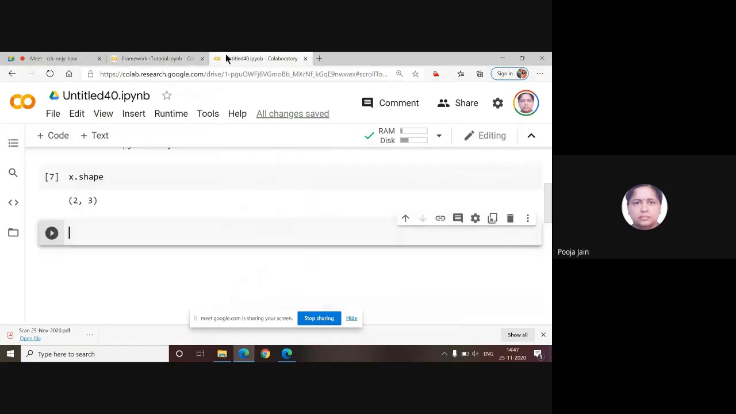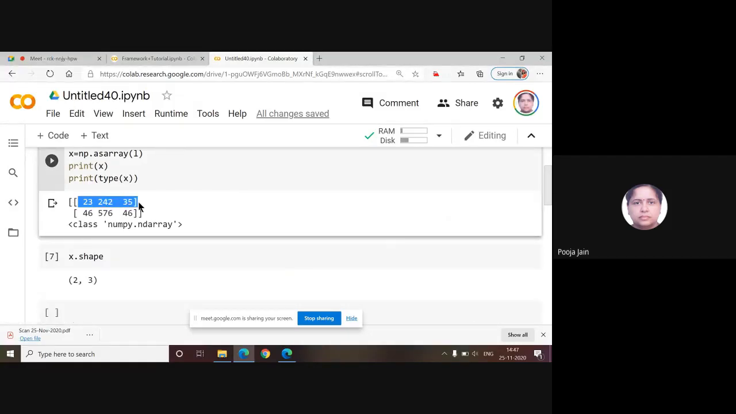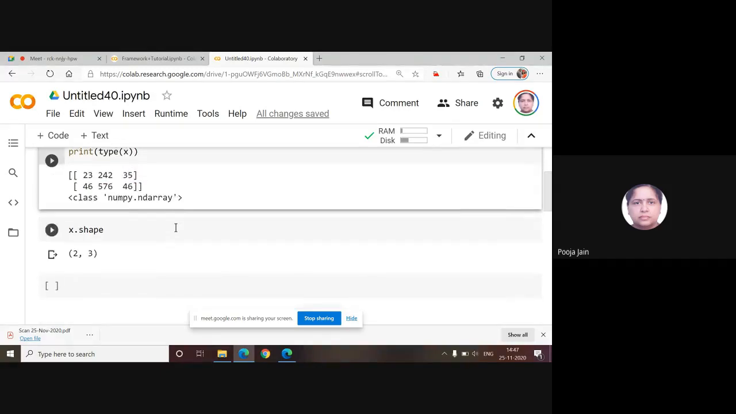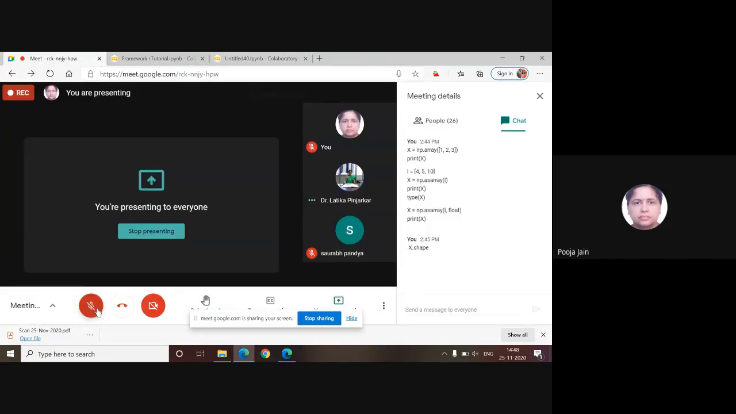Then I can do the indexing as I showed you in lists. I can find out the first row, second row, first column, second column, third column. Can anybody tell me the command for printing the second column of this matrix? Print x of 2.